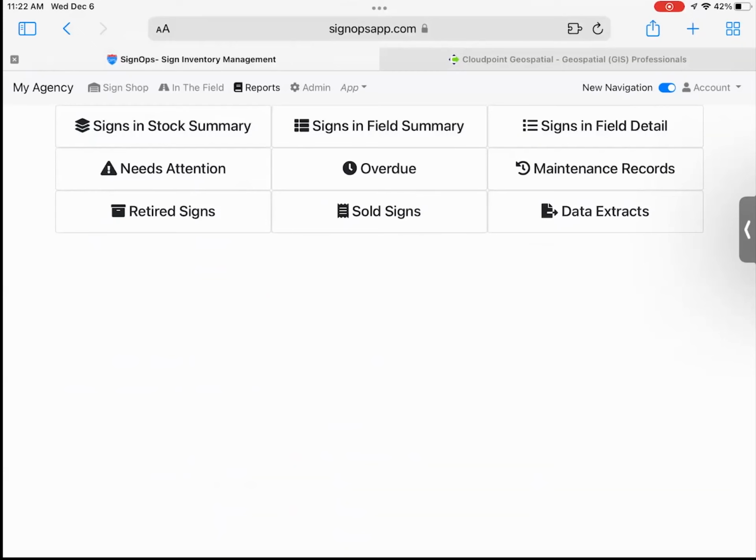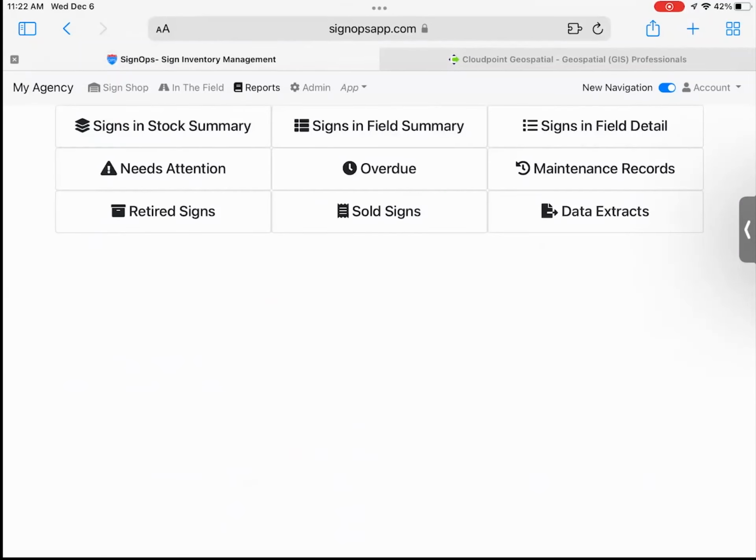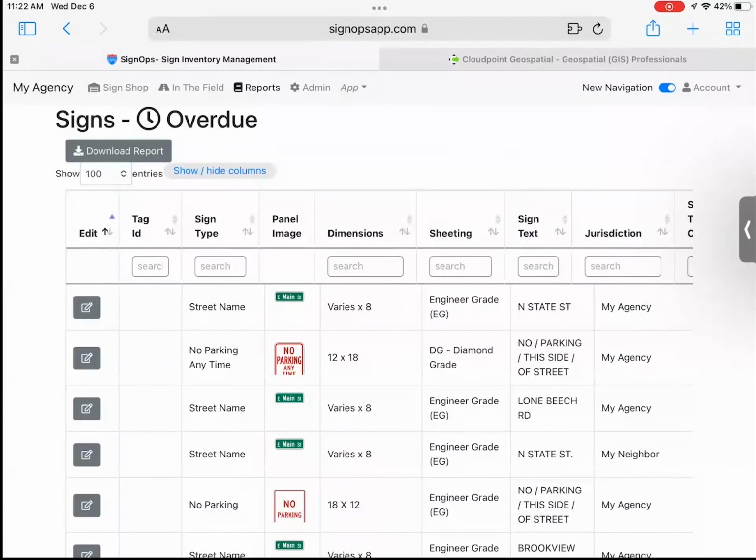I also have the report for needs attention, same thing. I can filter my signs by type, by road name, some easy tools to distinguish those. Same with overdue. I can filter those however I want. I can also download a CSV. Any of these reports gives you the ability to download an Excel file or CSV.